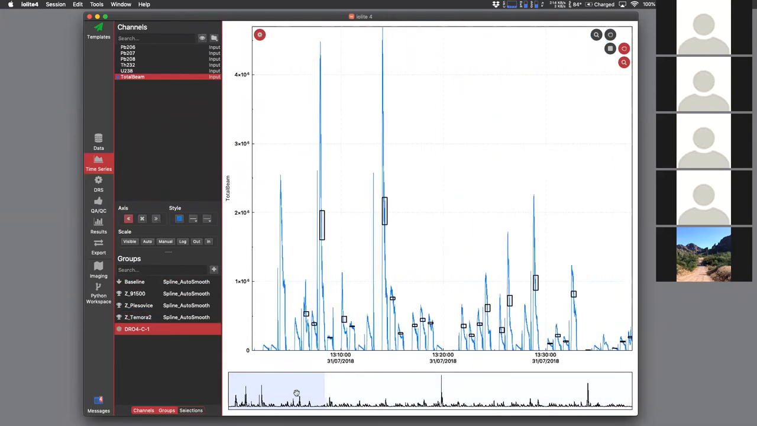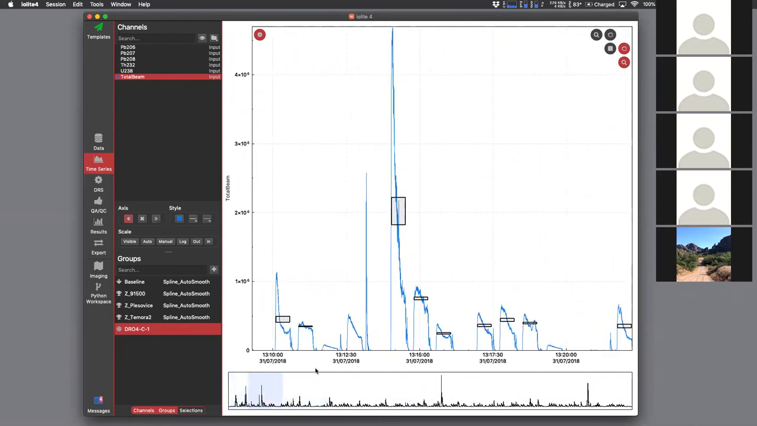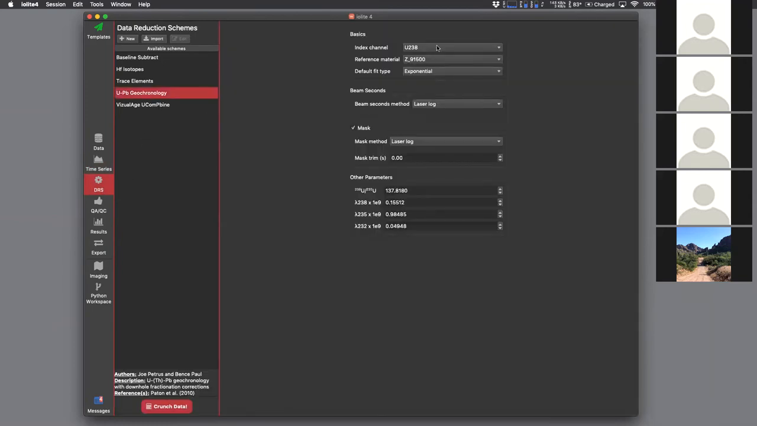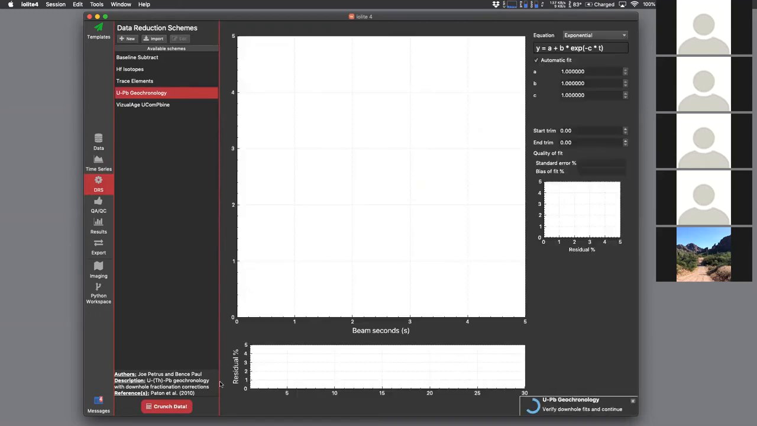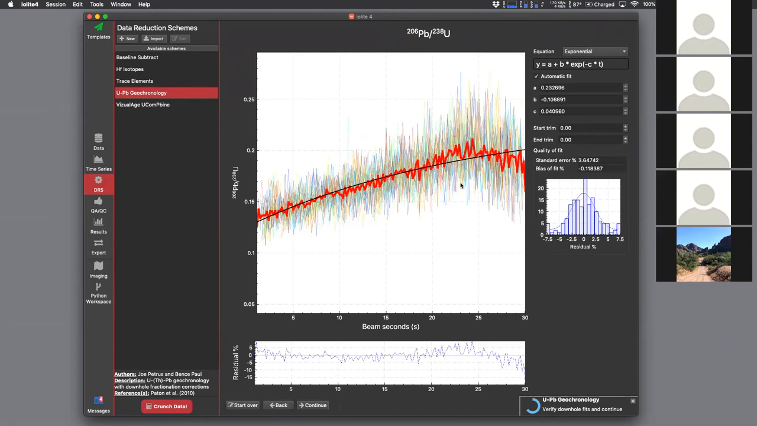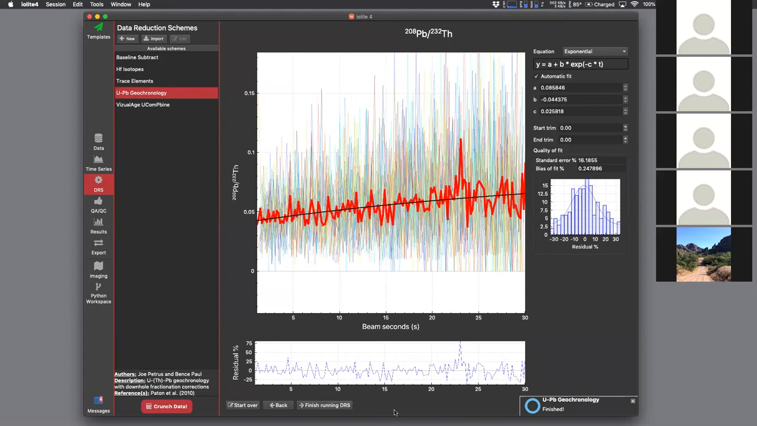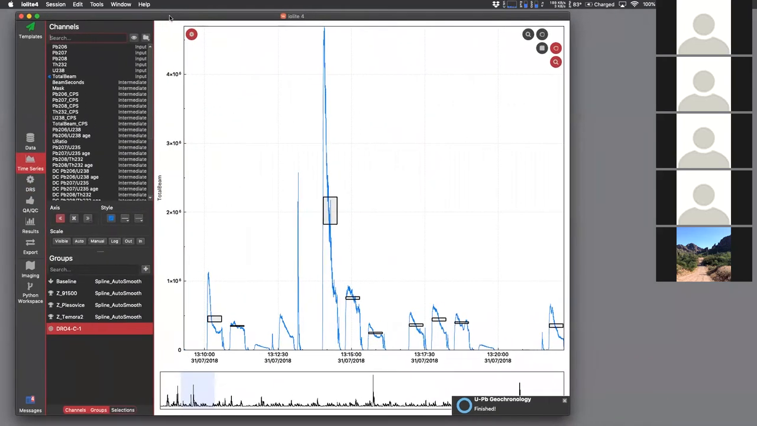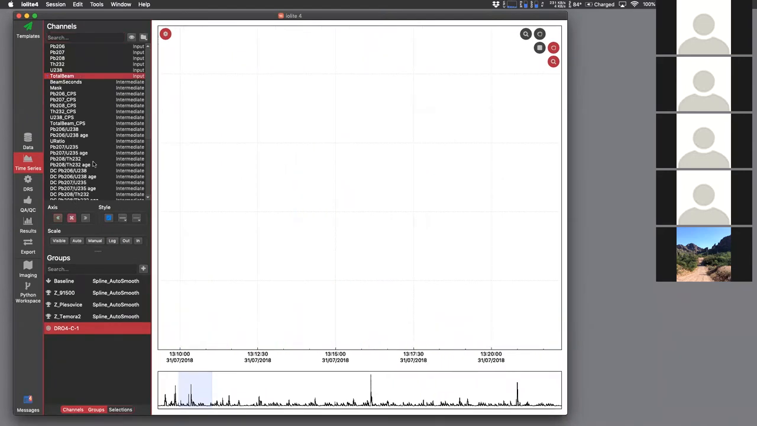So now the next thing to do would be to run the data reduction scheme. So I'm going to come back to the DRS view and click on uranium lead geochronology. And I think for the most part, the defaults here are fine. I'm not going to fuss with the fit here too much because it won't make a difference for this demonstration. So I'm just going to click continue, finish. I'm happy with that. Okay, so now we can get started looking at visual age.